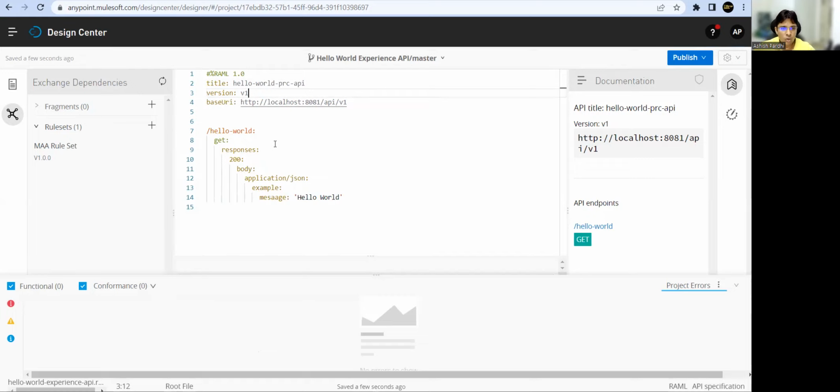Okay, let me recap quickly. We have seen how to apply the out of the box rule set, and we have seen how to create the rule set, publish it to Exchange, and use it in your API design. Okay, so that's all from this session. In coming sessions, maybe I'll talk about the documentation using Anypoint CLI.